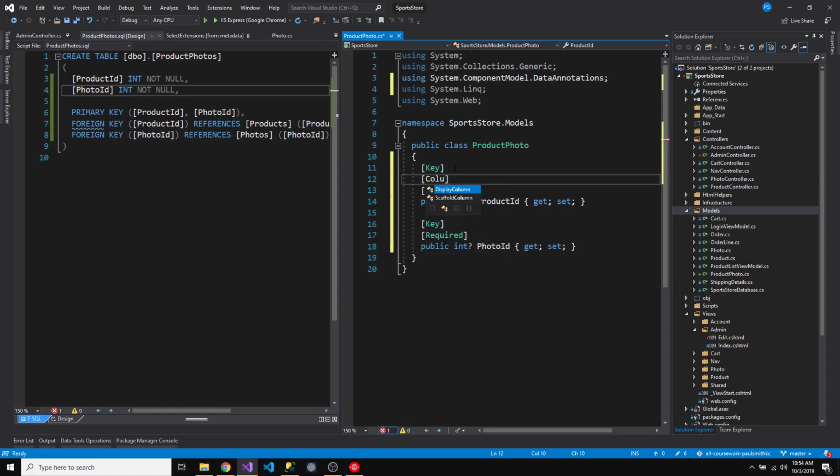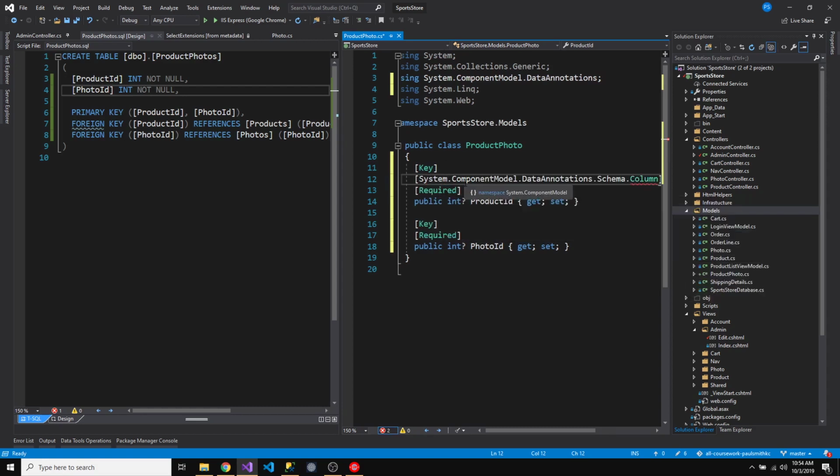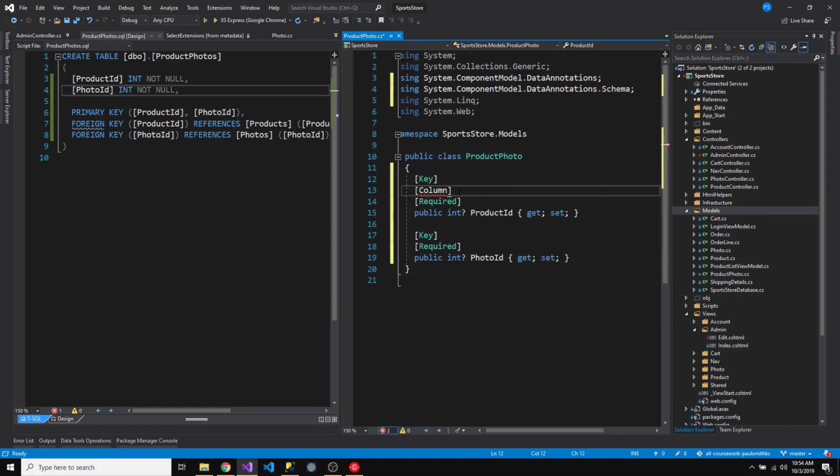So this is column. Oop, that was not the option I wanted to pick. I'm going to say using. There we go. So using order is equal to 0, since that is the first column, and order is equal to 1. So remember, anytime I have a composite key, I need to specify both key and column.